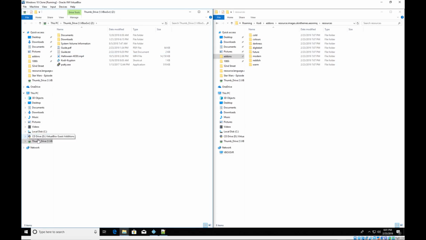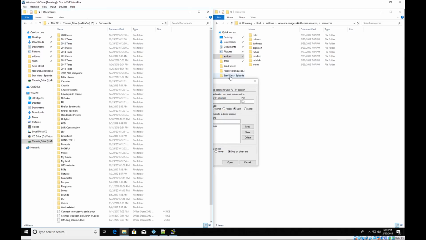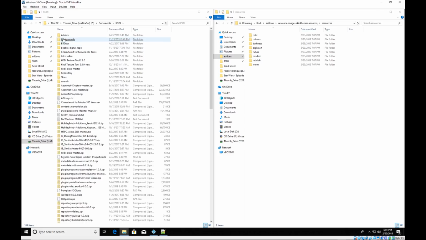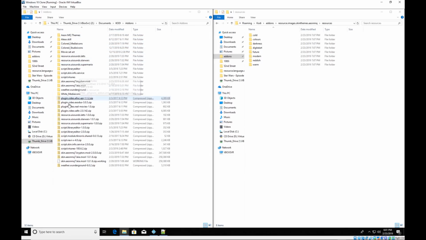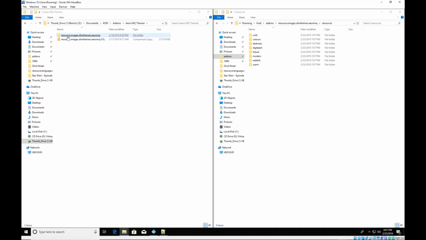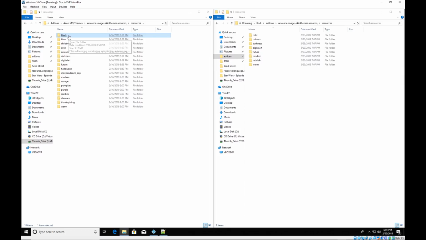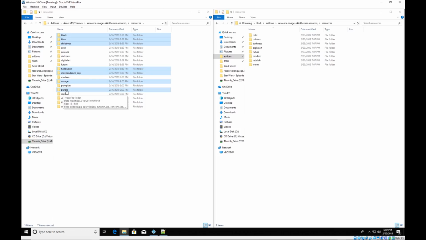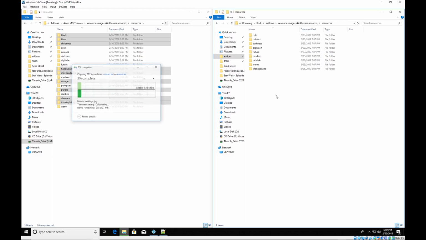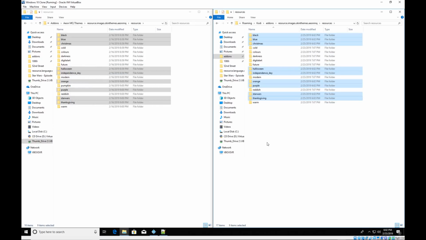Again, we'll go ahead and do that while it's installing the update. Where do I have those? Let's go to, nope, didn't want to do that. MQ themes. Pumpkin, let's copy all these. Give me just a second to get all these copied and copy them over. Okay, and we should be back.